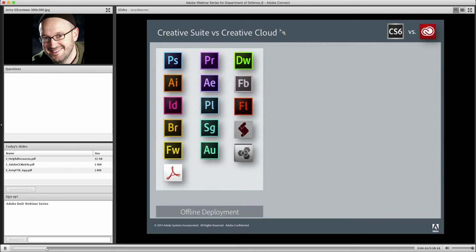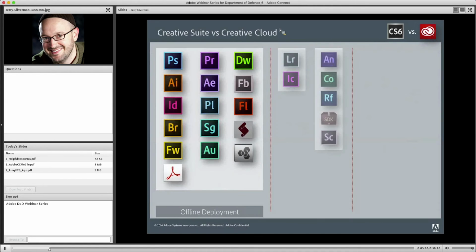So the tools that you see on the left-hand side, which were formerly part of the Creative Suite, are now part of the Creative Cloud, and they can be deployed on any government system, whether it's behind a secure firewall like Nipper or Sipper or the JWICS network, without requiring a tether out to the internet to get activation from Adobe. Additional tools, such as some of the edge tools and services that we're going to talk about a little bit later on, those are also available for offline deployment.